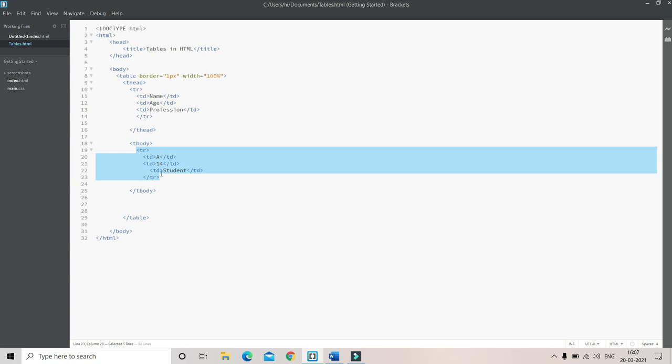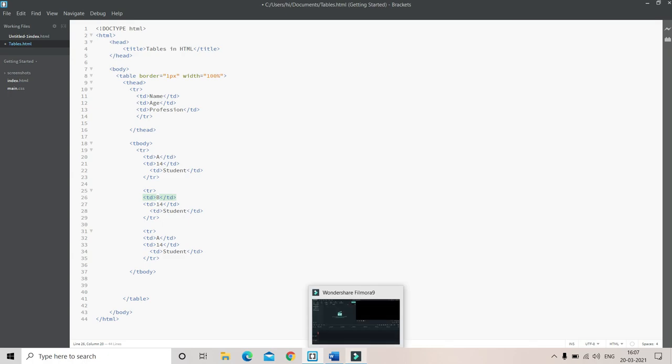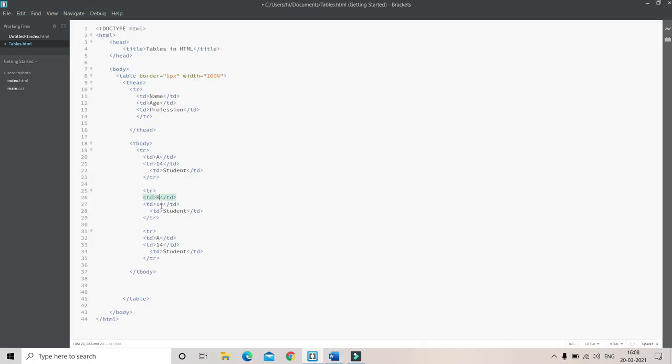So I'll just do Ctrl C and Ctrl V. So now inside this td I'll put B, because in the second row the name is B and the age is 35 and he is a teacher. Let me put the age as 35, and then in the next td, which is the last td, profession, I will put teacher. Now we are done with B.